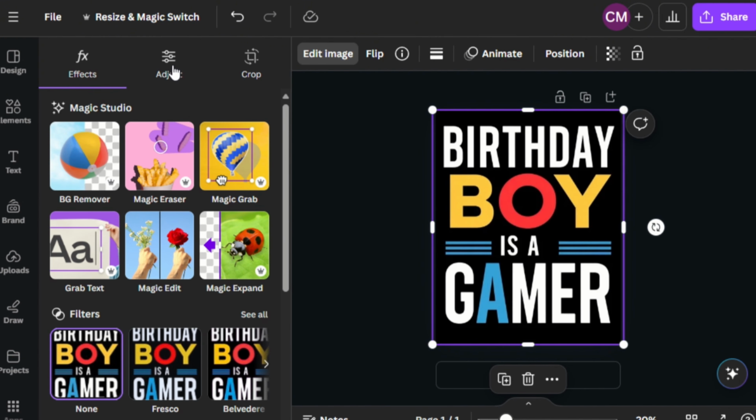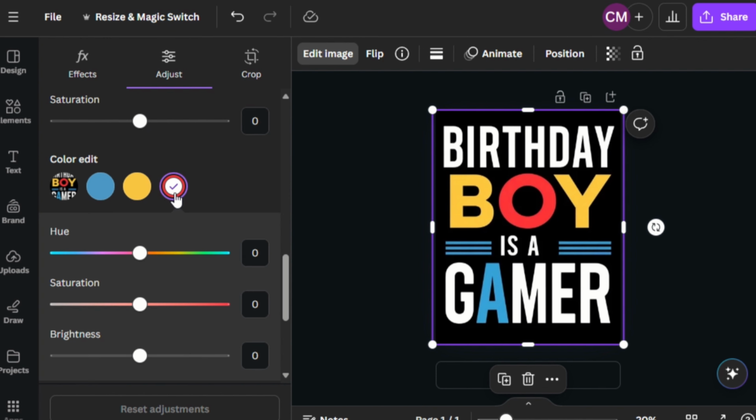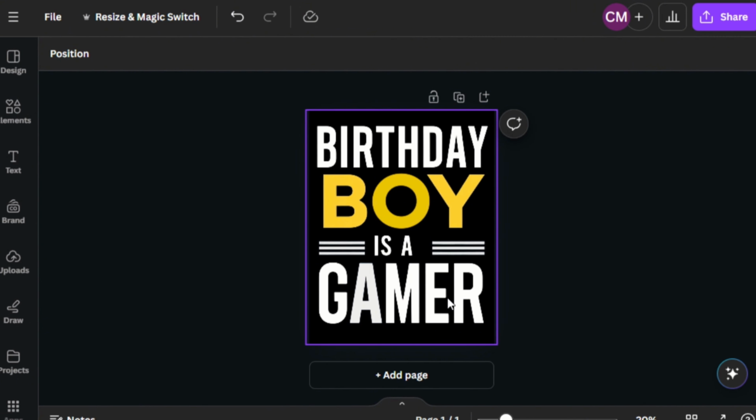Move to the Adjust panel. Scroll all the way down until you see the Color Edit option. Select the colors you want to change and just move the sliders to get what you want. Now the design looks a lot better with just yellow and white.